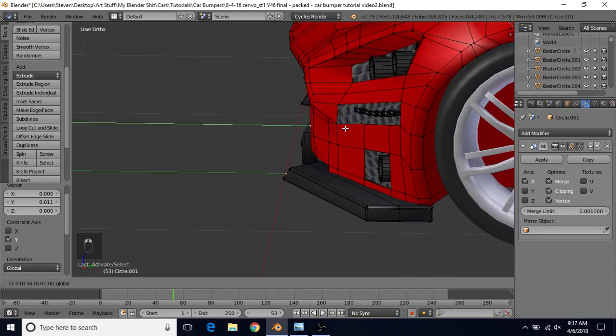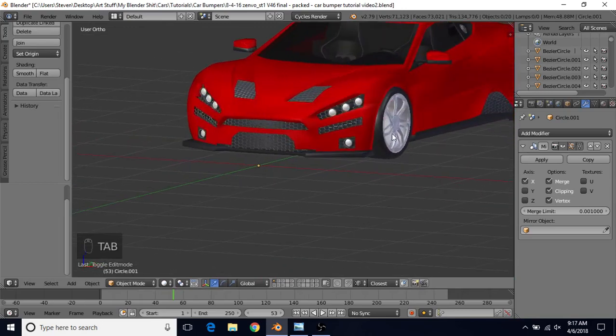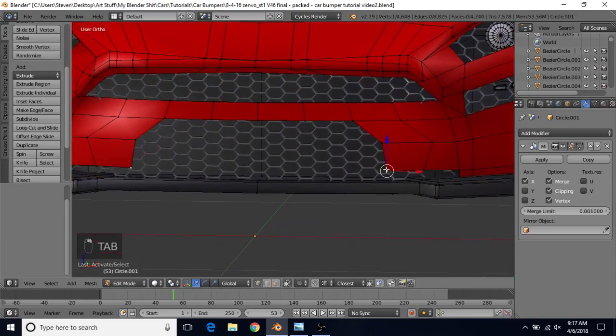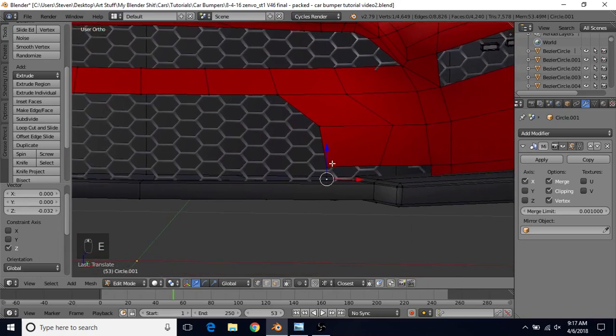This probably needs to go back some to keep a nice shape to it, so that looks nice. Then from here, I'm going to bring this down, so we're going to do E to extrude, right click to cancel and bring this down.